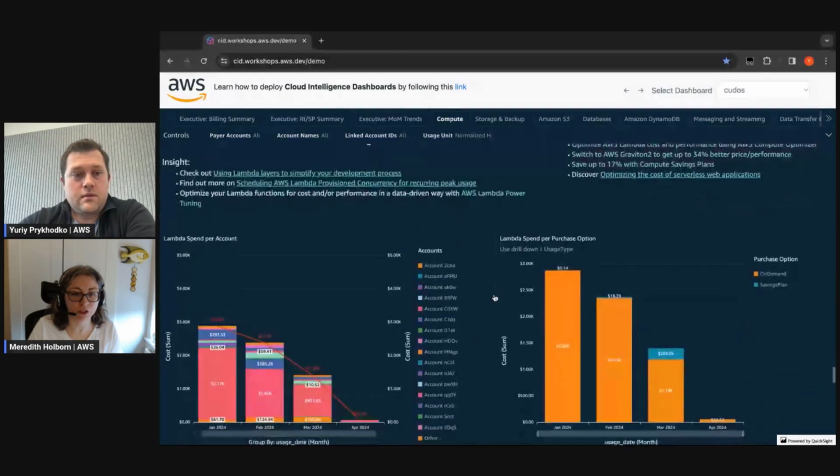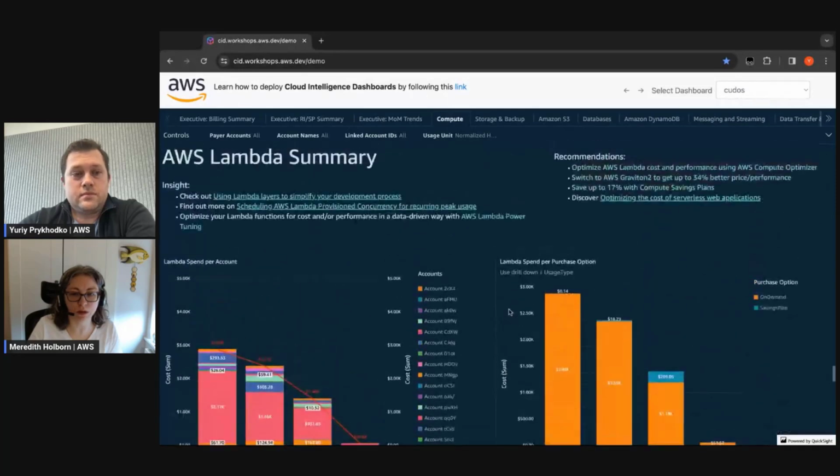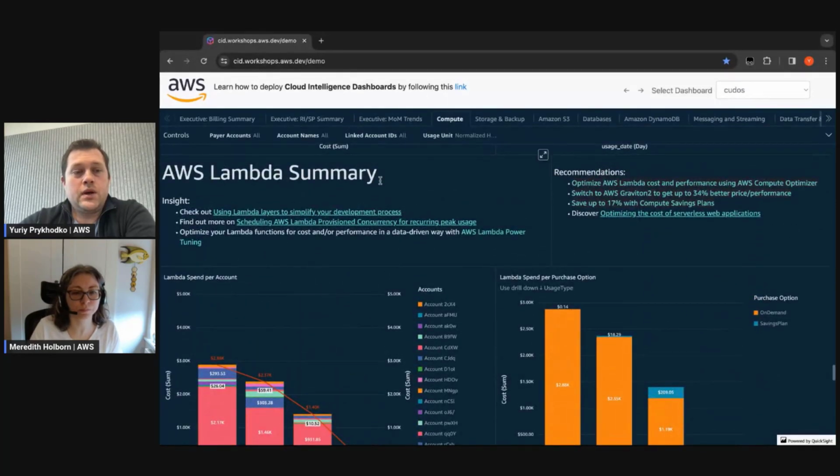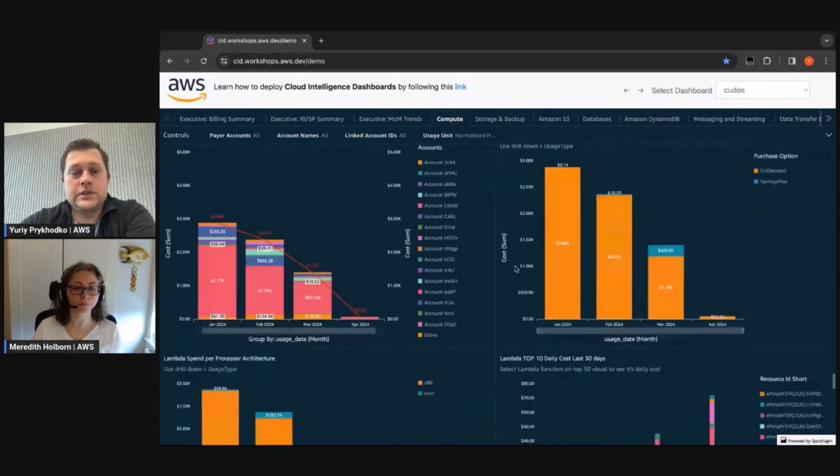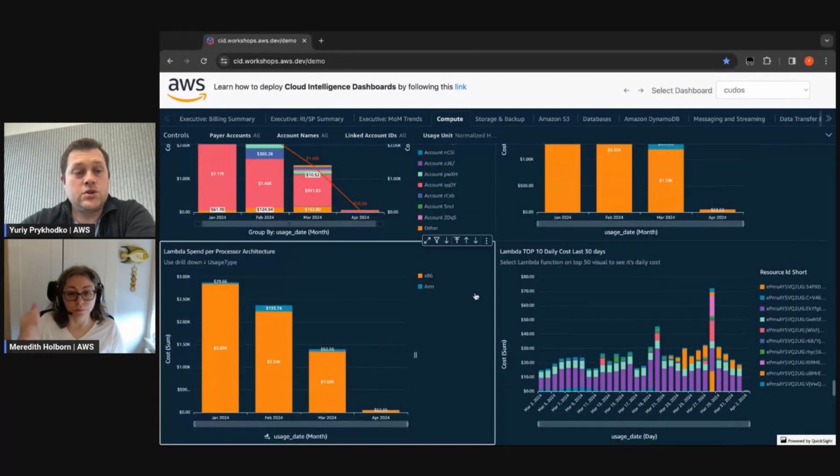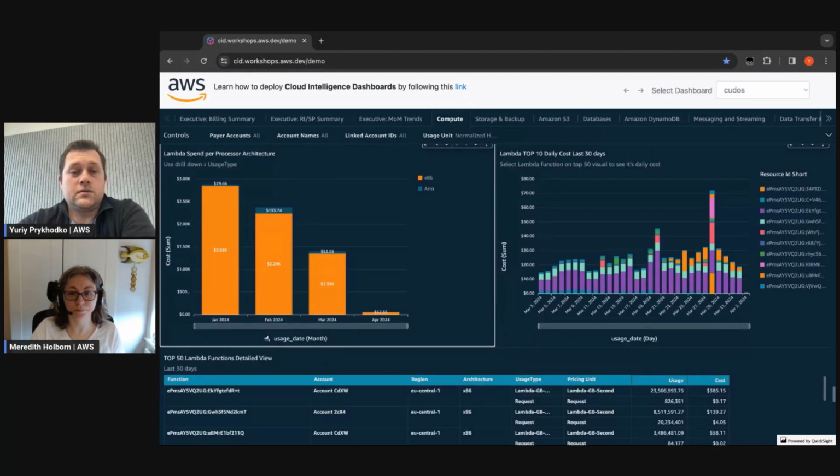So we've added some changes to the Lambda visuals in here as well. Yeah, we have here on Compute tab Lambda summary section, and to this section we added a visual which shows a breakdown of your Lambda spend per processor architecture. Because you can run Lambda functions on x86 based processors, or you can also now run them on Graviton 2 based processors. And Graviton usually provides better price performance.